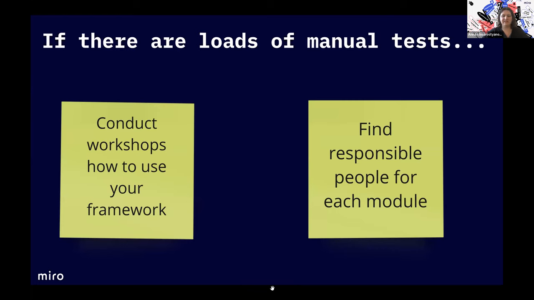If there are a lot of manual tests here, I think you should invest more time in conducting workshops on how to use your framework. That's what we are doing in Miro right now. I wrote a tool, and I want people to use it in their everyday life. The thing is that we need to teach them how to use it, because they might be aware of everything about testing, but your tool is new, and they really need to get to know its features, and sometimes documentation is not enough.